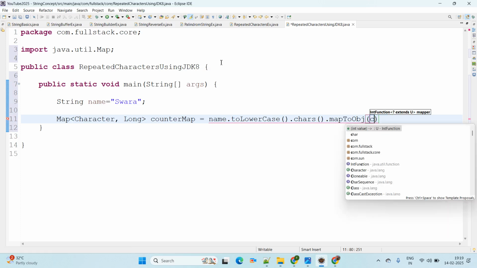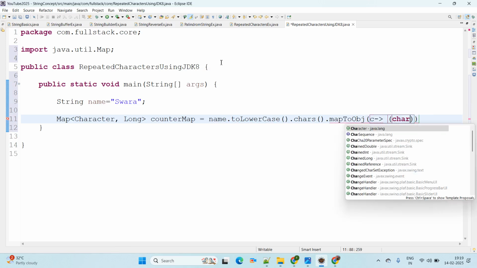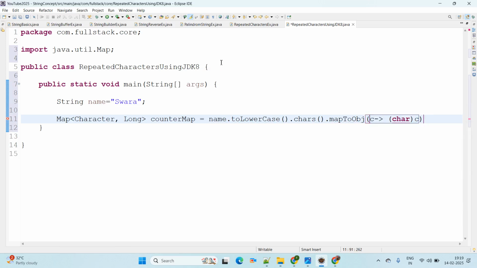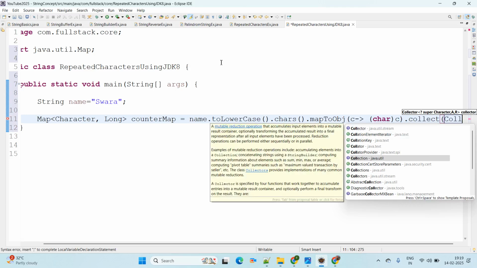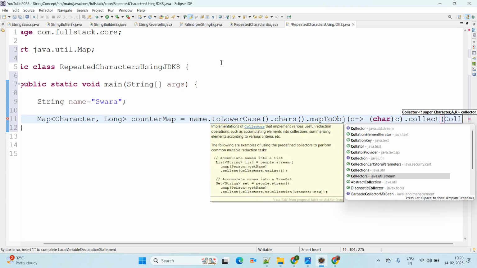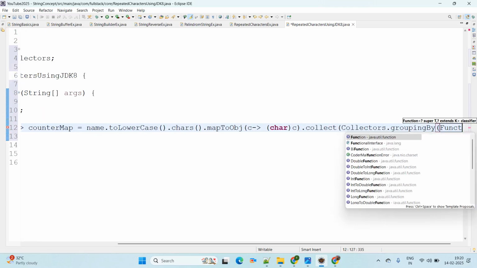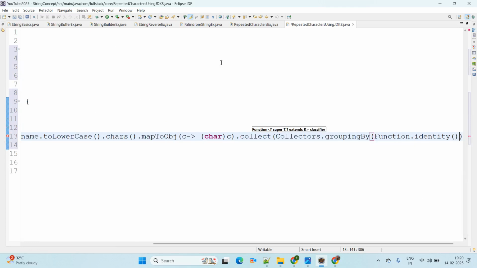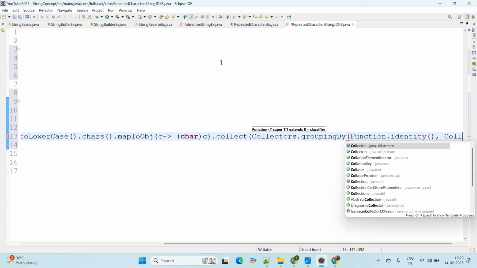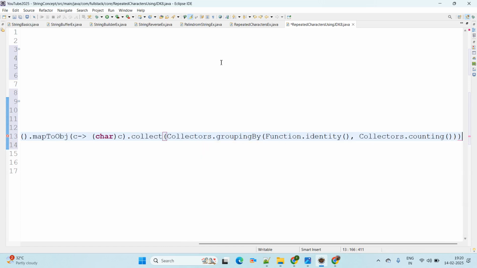Then here we are using a lambda expression, or a method reference, and we are passing the char here. Again .collect, Collectors, here we have Collectors available as a class. Collectors.groupingBy, simply call the Function interface's Function.identity(), and then we call Collectors.counting(). Counting is again a function itself, with long as the return type.